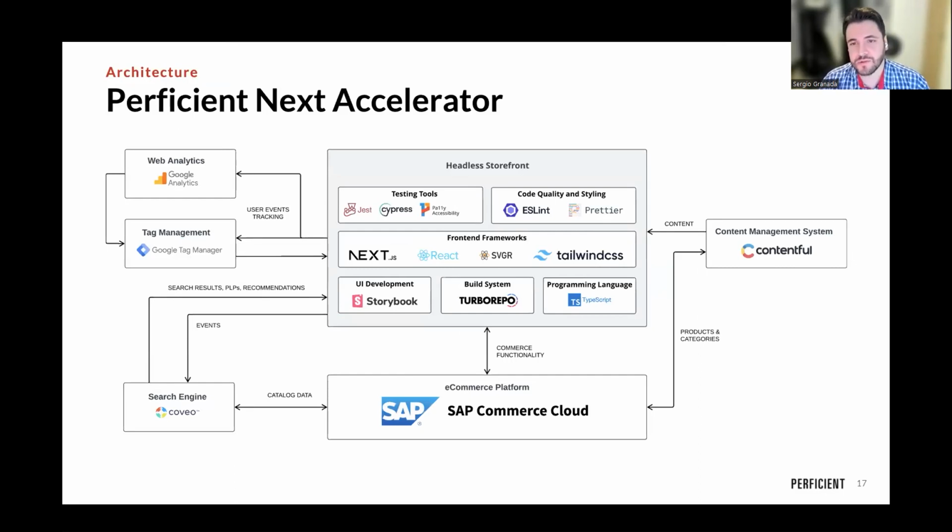Now I'm excited to say that we are building another accelerator using this second strategy. Ignacio just showed you a demo of our Perficient accelerator based on the SAP Composable Storefront. Now we are also building an accelerator using this second strategy, a pure composable commerce strategy. And here are some of the tools and frameworks we are using right now.